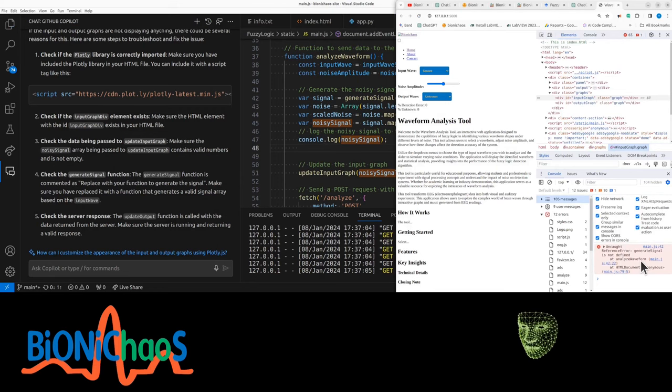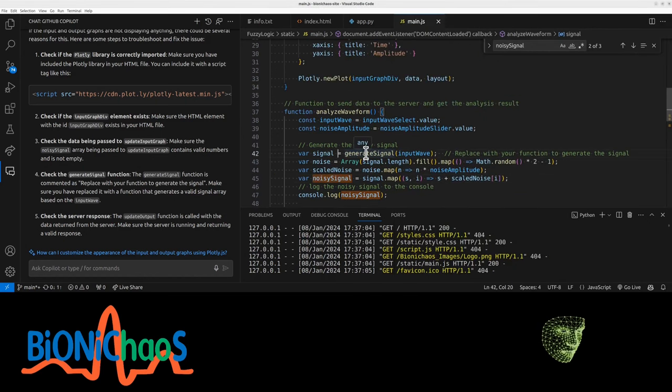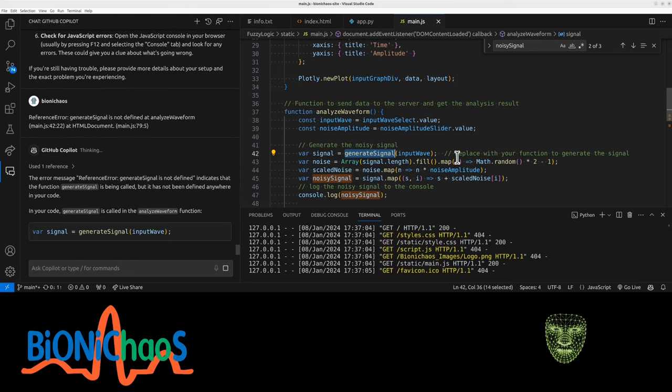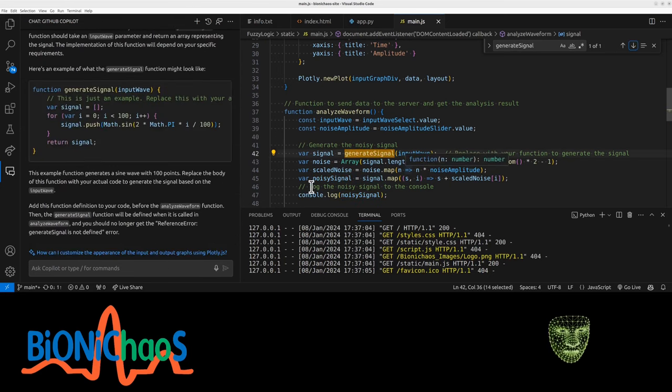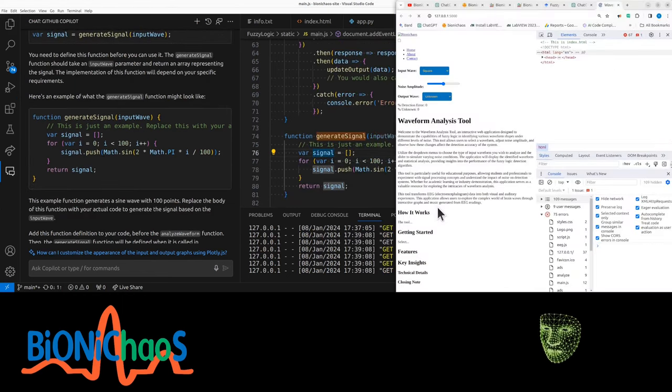Generate signal is not defined. Never understand this main JS. Which one is it? I'm not having that labeled by the linter. It's a template, isn't it? Need to replace this. Yeah, this should be a function. It's all templates so far. That error should go away.